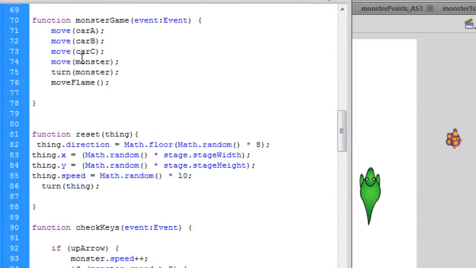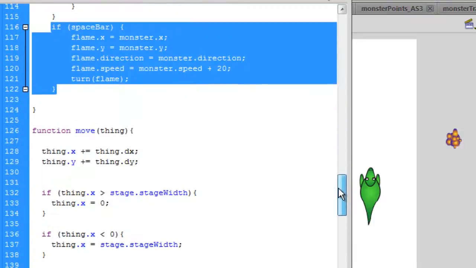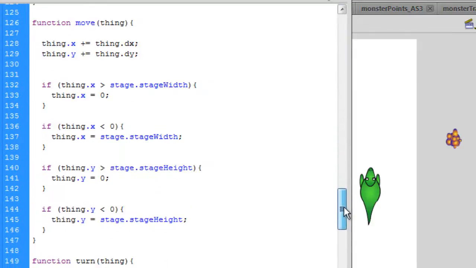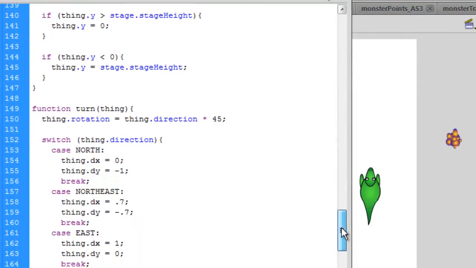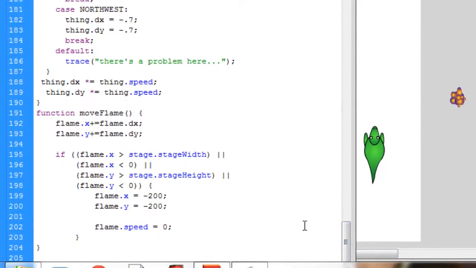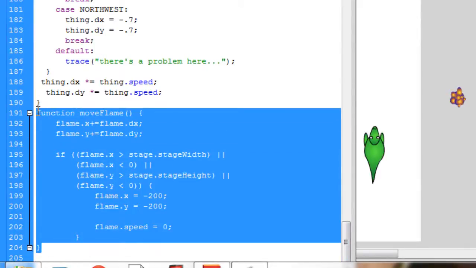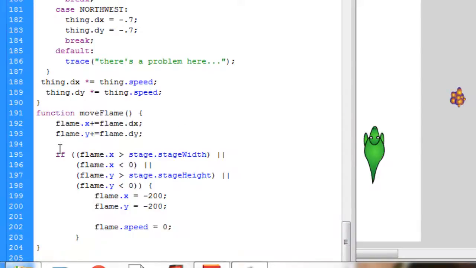You could see that we didn't have a move for the flame up here. We had a different move flame function. This gives us the stage so that when something goes off the stage, it appears on the other side. We don't want that with the flame. So what we want to happen when we get to the flame, all of this right here is new. This is our move flame function.